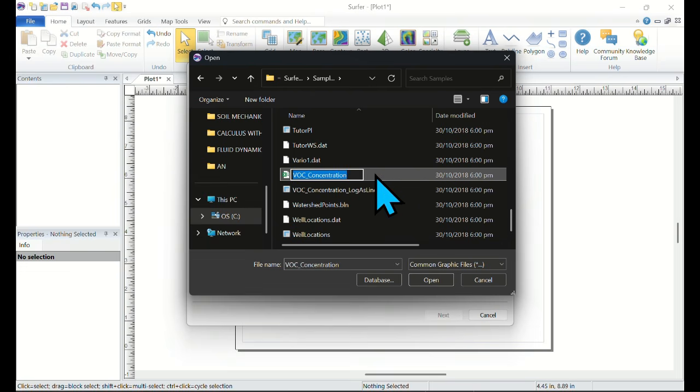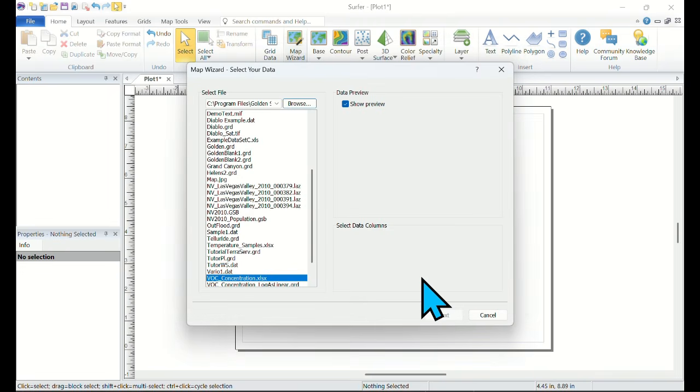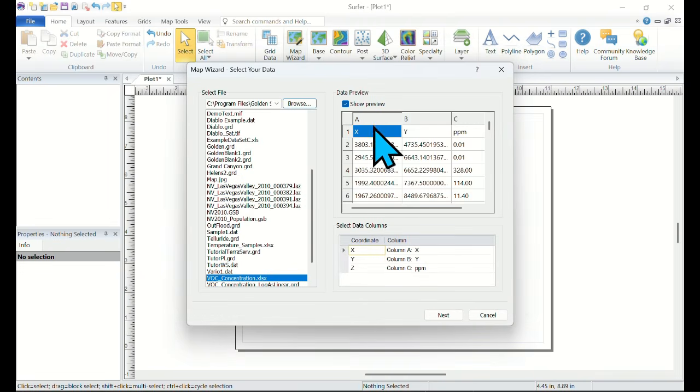Select it, then I open. So over here, it gives me a data preview, which I have to check if it corresponds. So A over here contains my X. I have to make sure A over here contains my X. So A to X, that's right, B to Y, C to PPM.